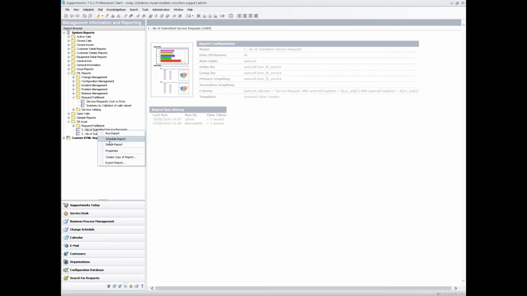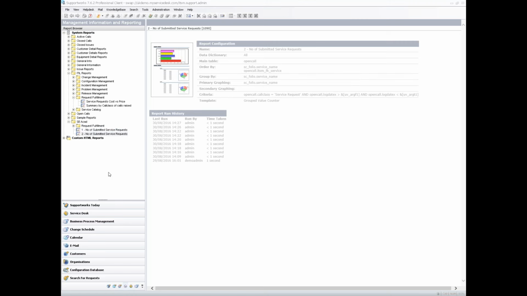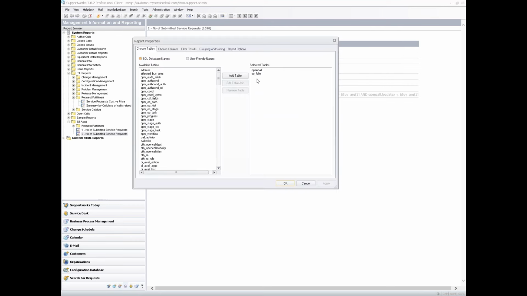Simply right-click, select create report, new report, specify the type of report it is, and then follow the instructions on the screen. On a basic level, you indicate the table you want to extract the information from, and any additional information you might want. You can see on my screen I have the transactional table as well as the service table, in order to pull back the number of submitted service requests for a specific service, because I want that to be selectable as well.